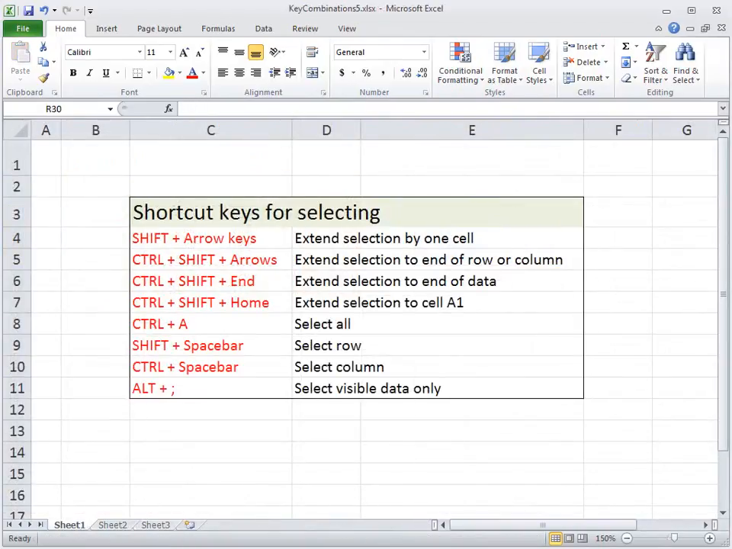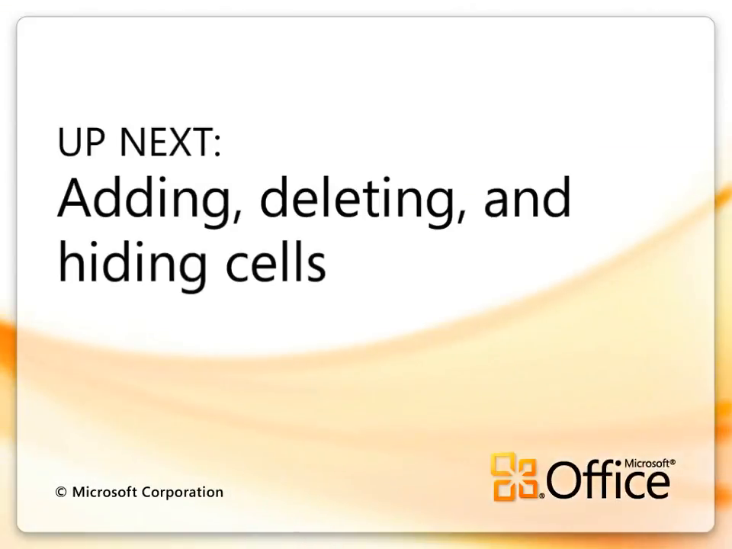Those are the basics of selecting cells using key combinations. In the next movie, we'll get into adding, deleting, and hiding cells.